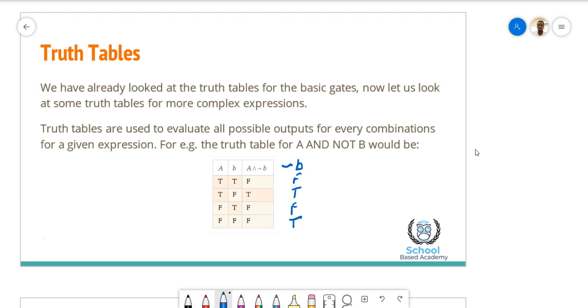And then when we have the entire expression, we take the value of not B and we join it with the value of A. So false and true gives us false. True and true gives us true. False and false gives us false. False and true gives us false.